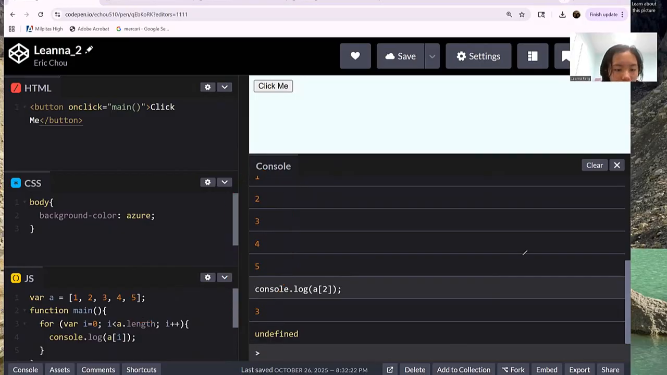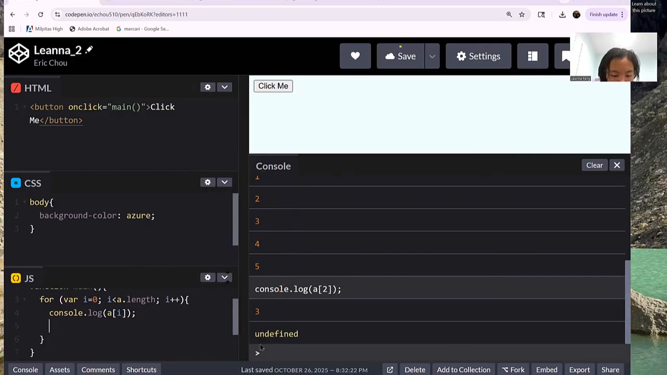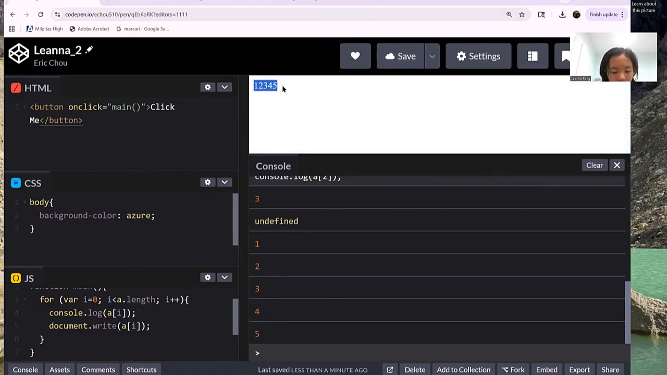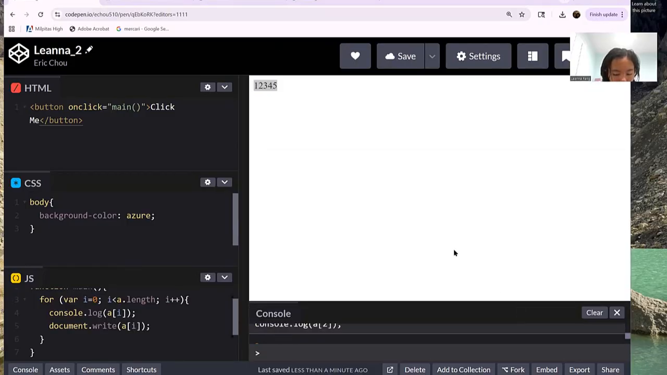Now let's try a different thing. Let's put it over here. You have console.log, that's good, but let's do document.write of the number and see what happened. Okay, see what happened. So this one, let's do save, and then let's click. So you have 1, 2, 3, 4, 5 printed on your web page. Okay? Let's use this console.log.